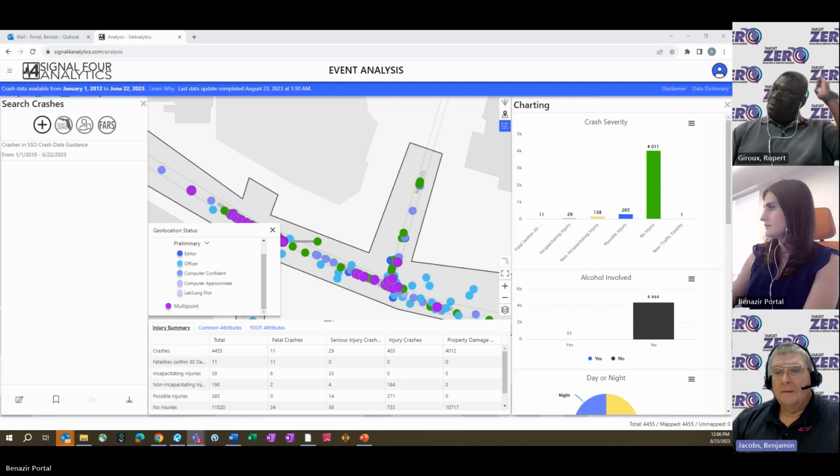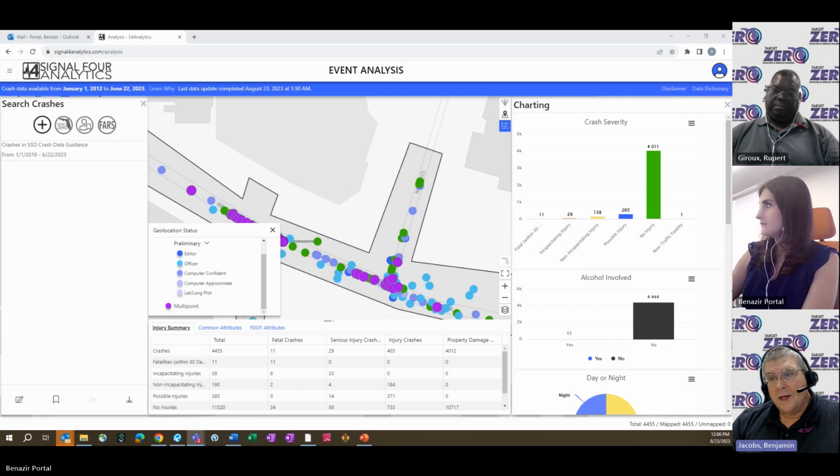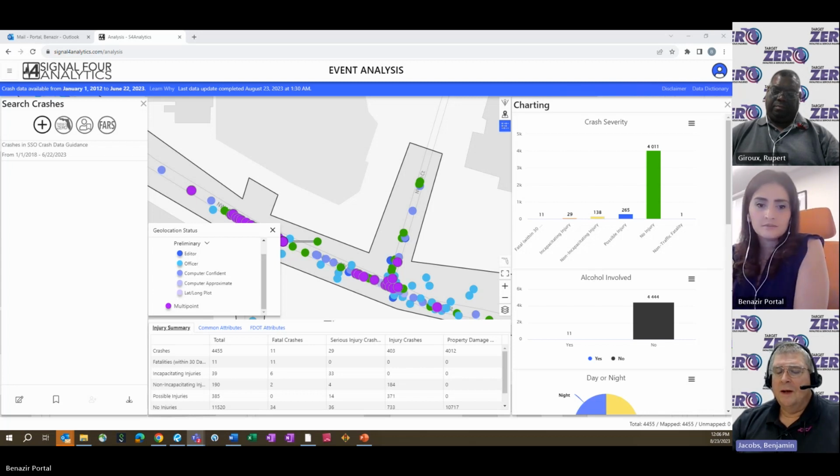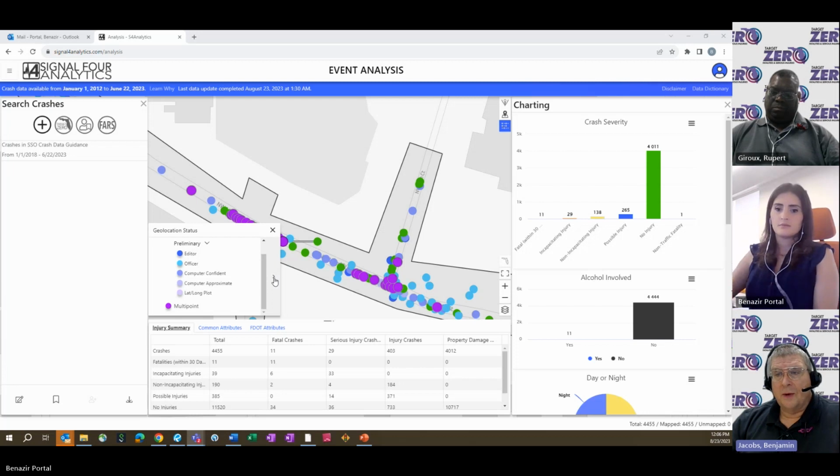They are often good, but as you can see, some of those blue dots are farther off the road, and that tends to be a trend with some of the officer placements, that they're sitting close to the crash and they're not putting the placement exactly on the road where it occurred, but it's close. The other ones in the lighter shades are computer confident, computer approximate, and a plot based on a geographic coordinate that's somewhere on the crash report. Those tend to be less reliable than the officer mapped or the editor mapped crashes.